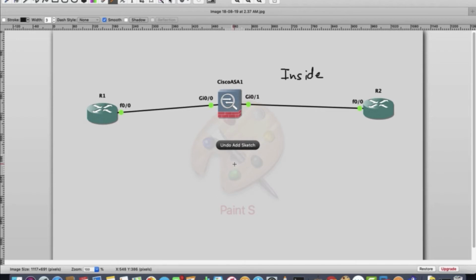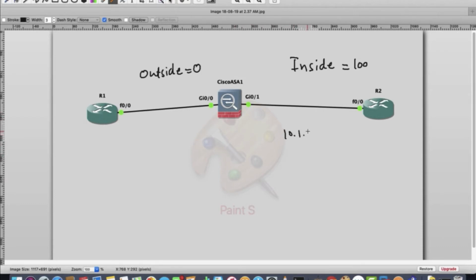So what I'll do here is whatever I said earlier. In this one I'll make it inside. So once I define the name inside, it will automatically get the security level 100. So I'll make this one outside. It will have 0 by default. I can change it at any given time. So here I'll use 10.1.1.0/24. Here the IP will be .1. I'll make it .2 here. Here I'll use the 20 series. It will be .1 here. It will be .2 here.